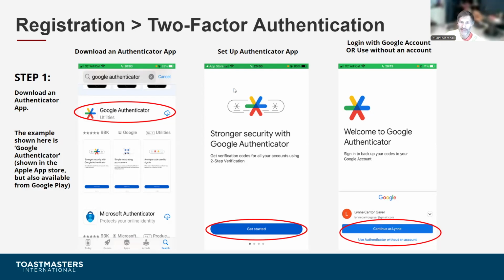You then download that app and go through the setup of the app for the first time, which is basically selecting Get Started at the bottom. And then on the next screen, which is the third graphic on the right, you either have an option to sign in with your Google account, or you can just use the app without an account.